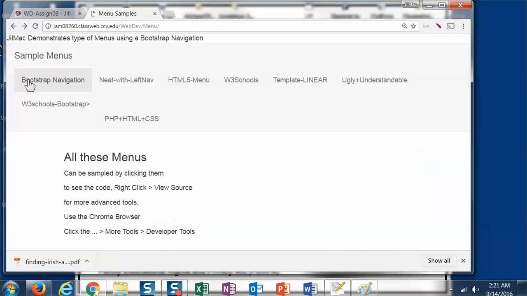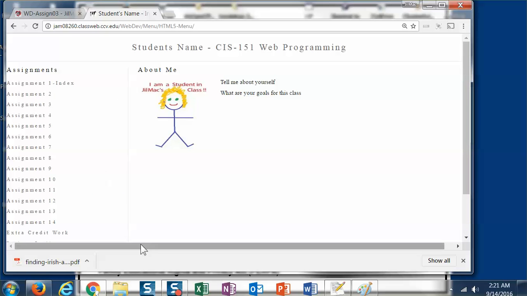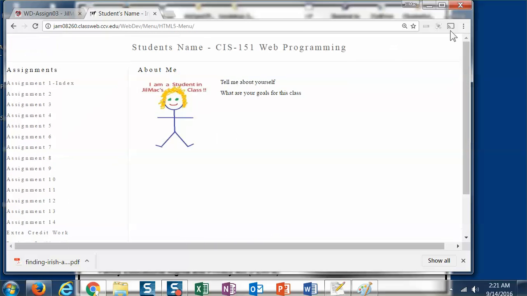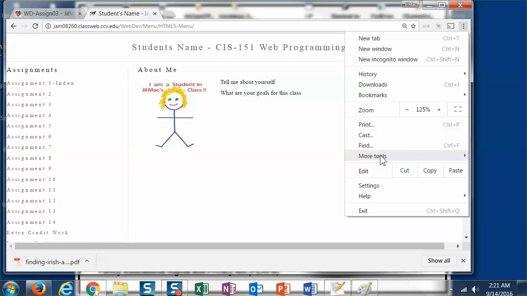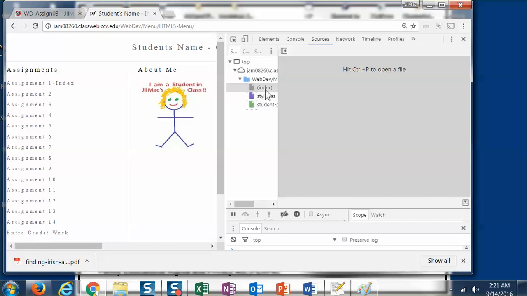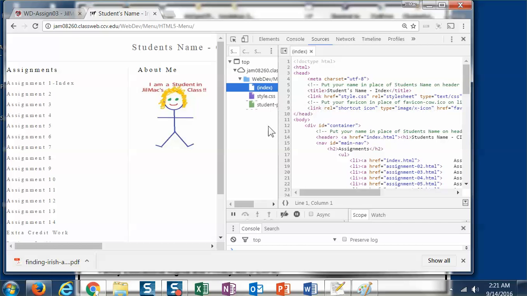And I'm going to go back, and now let's look at an HTML5 menu. So here's an HTML5 menu that has the left navigation. Also, it has a header and the body and the footer. So here's one, and if we go and look at More Tools and Developer Tools, we can look at our code. If I click on Index, it brings up my index.